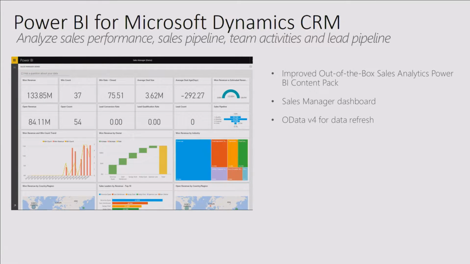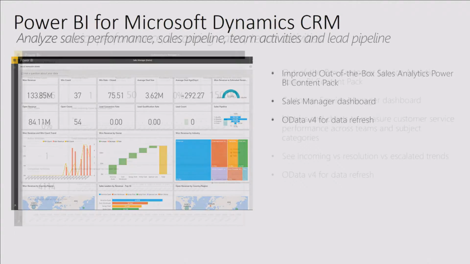On the content pack side, we have improved the overall out-of-the-box sales analytics content pack. This is the sales manager dashboard, one of the screens, which talks about the revenues so far in the quarter, your win rate, various parameters, how you're doing against your targets, and so on and so forth. So a lot of improvements done in the content pack as well. I'll show that in one of the demos as well.